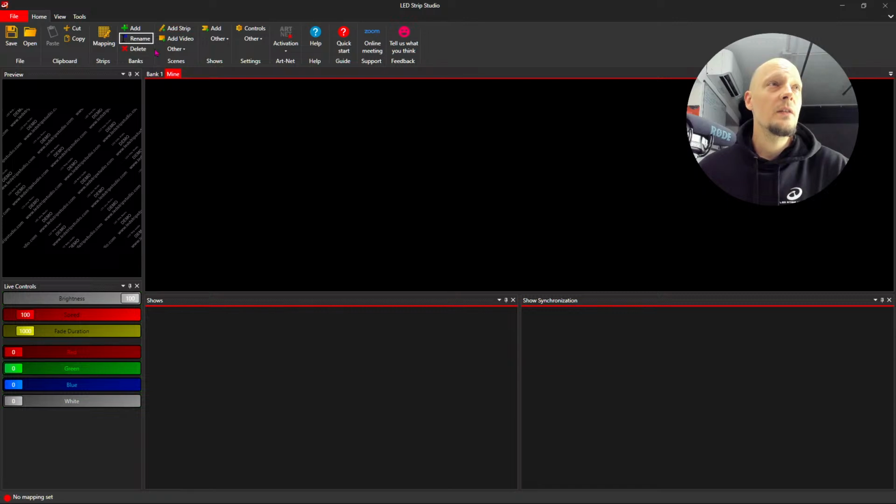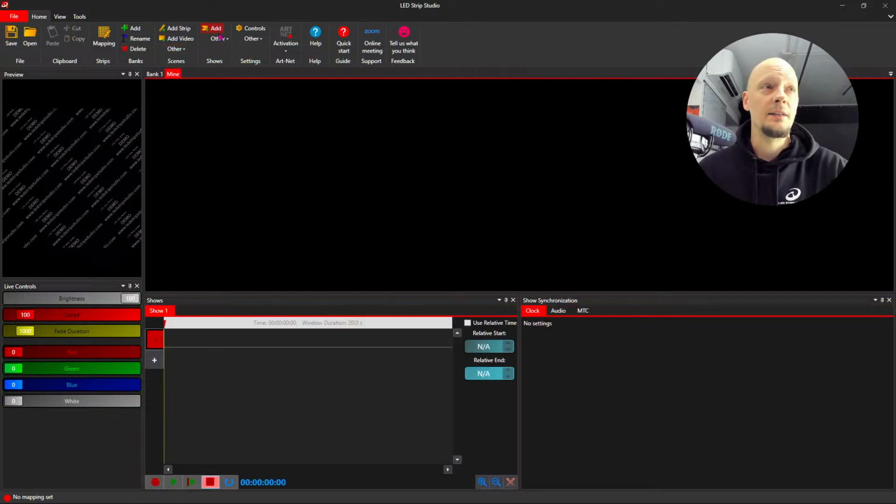Then we've got a window where you can create different effects, different scenes. We've got strip effect, video effect, and a multi-effect. Multi-effect means that you can combine multiple different effects, so that is a strip effect or a video effect, into one combined effect. If you want to create a show, you will simply click on Add Show, and a timeline will appear down here.